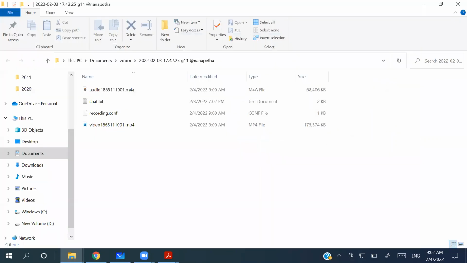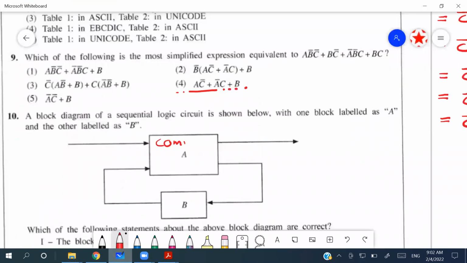Right? So this is a combinational circuit. And this is the memory element. Right? So this part indicates the inputs. And this indicates the outputs.